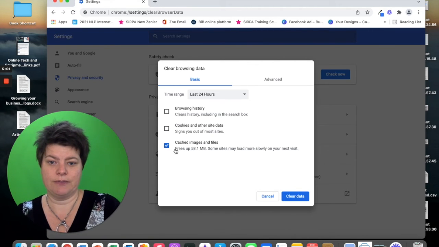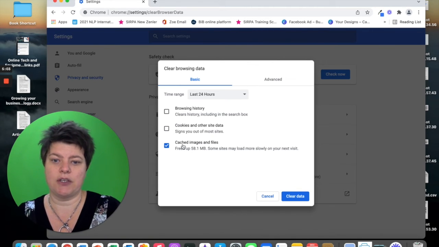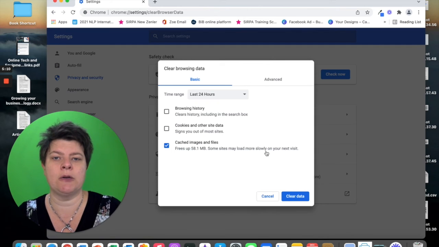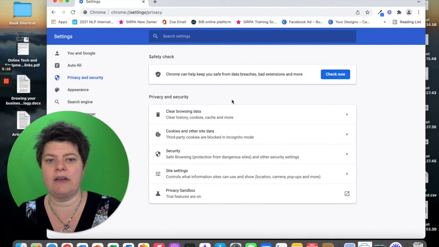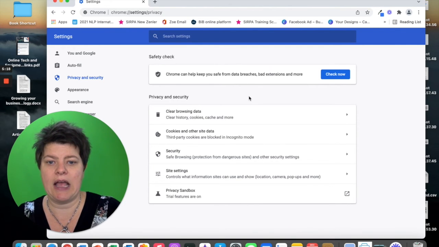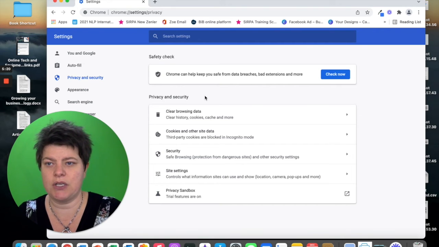And then we've got cache. So here I've got 58 megs of cache, so I can clear that. But remember that then the next time you visit something, it might load a little bit more slowly because it needs to load all of the information. So you just click whichever ones you want, whatever kind of timeline you want to clear, and then click clear and it does it. So that is Chrome.